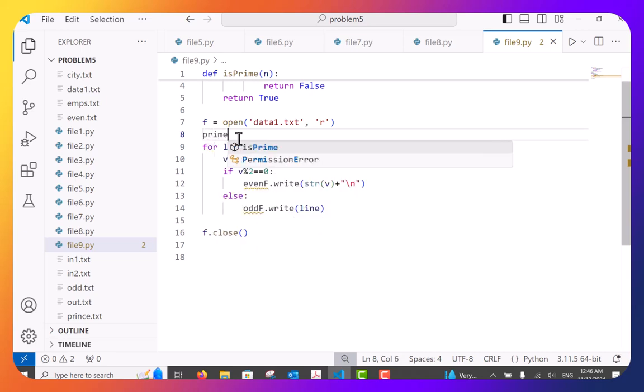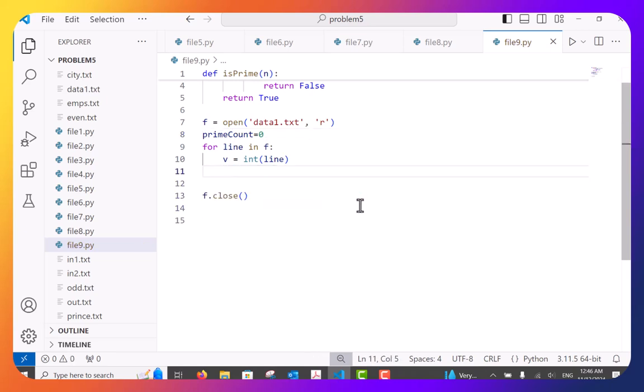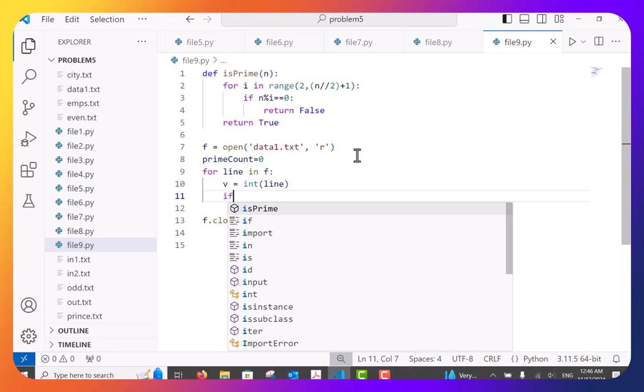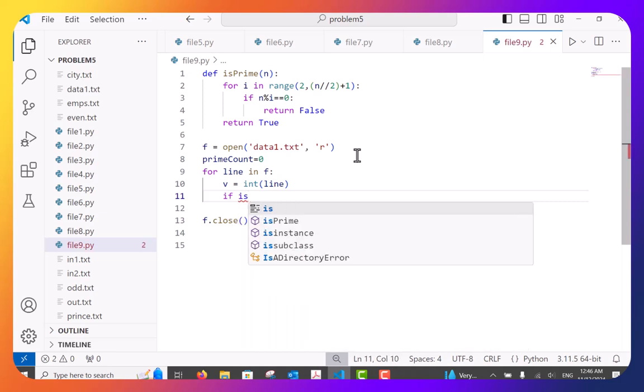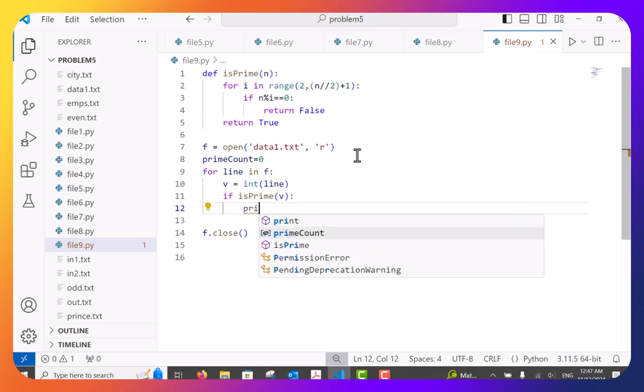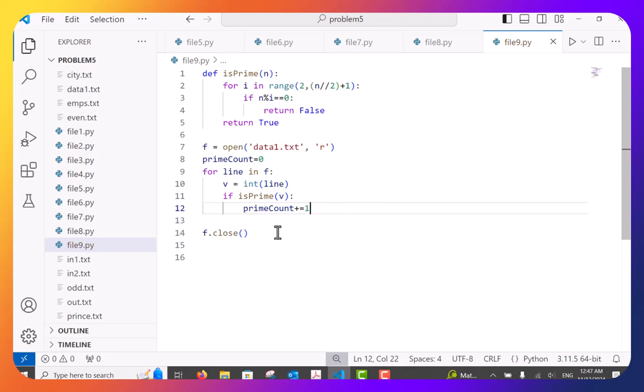count, prime count, let us say. Prime count is equal to 0. So now we go line by line, convert the line to integer first, because our prime function expects you to send an integer. So we call the function isPrime on the value, and if the function returns true, so our value is prime, we say prime count plus equal 1. That's it. Convert it to integer, send it to the isPrime function. If it returns true, increment the counter, otherwise do nothing.